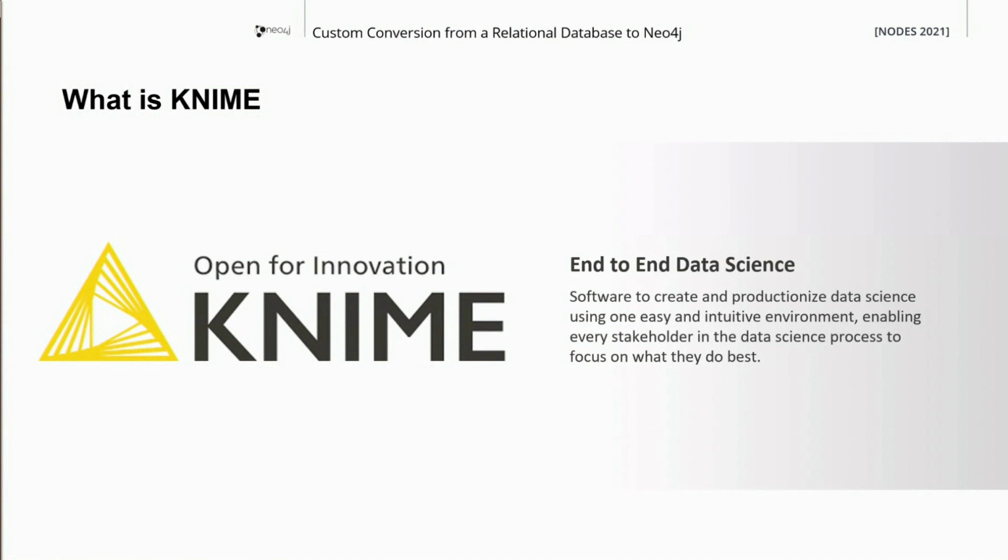The other reason why we chose NIME was because it had existing Neo4j 4x connections, which was important. We did look at other ETL tools, but they did not have the most up-to-date Neo4j connections.